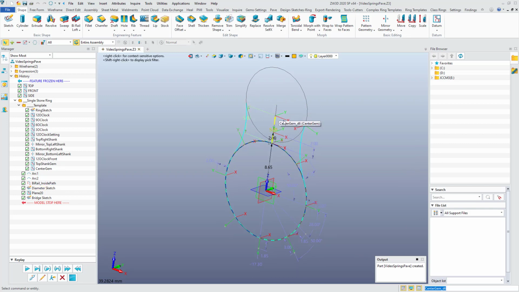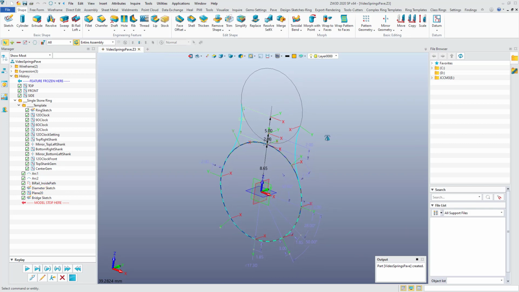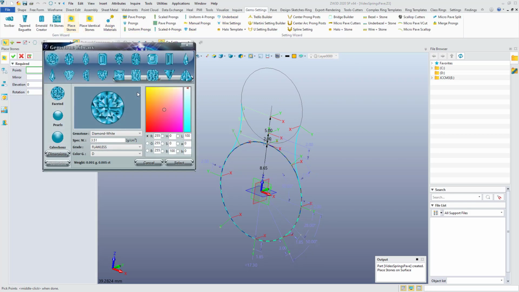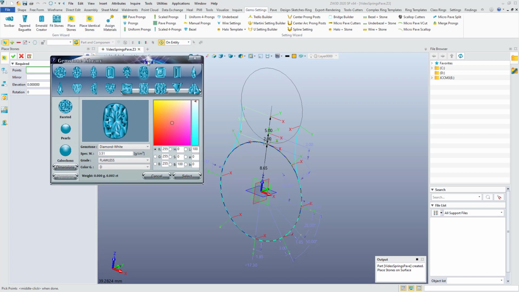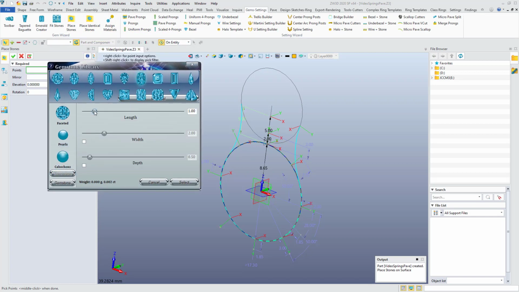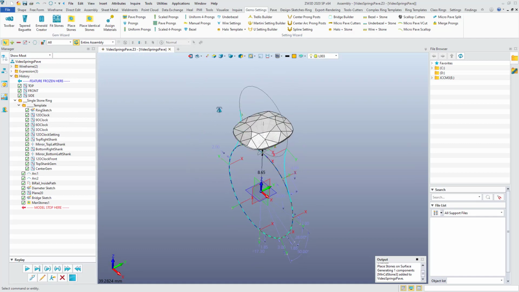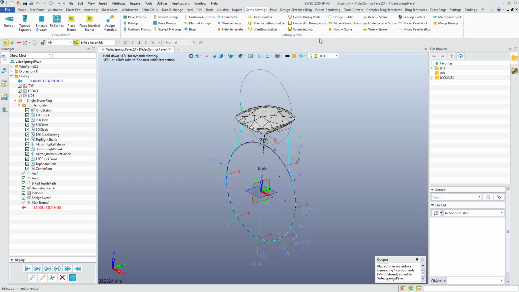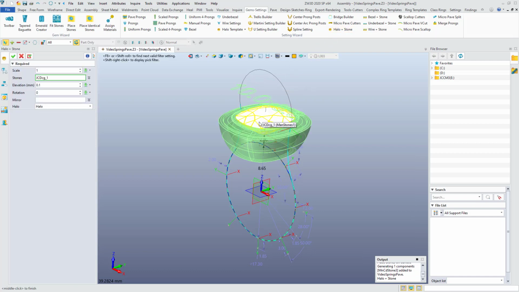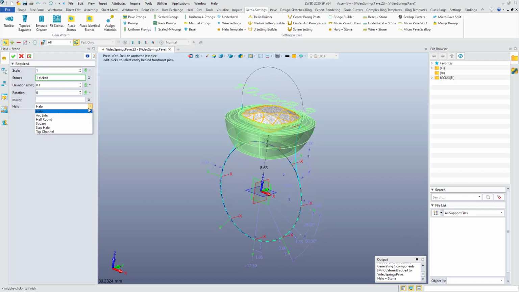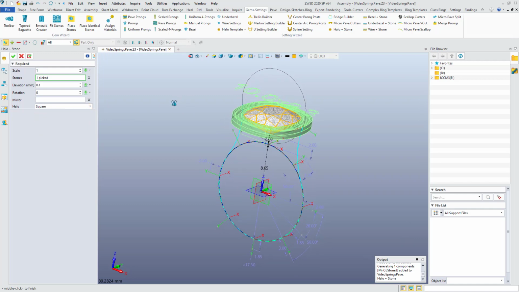Okay, first let's bring in a stone and put in a halo to get it started. I'm going to Gem Settings, Play Stones. I'm going to bring in a cushion, and we'll just keep it simple. We'll just make a 10 millimeter long cushion. And we'll bring in a halo plus the stone. And we'll use a square shape.